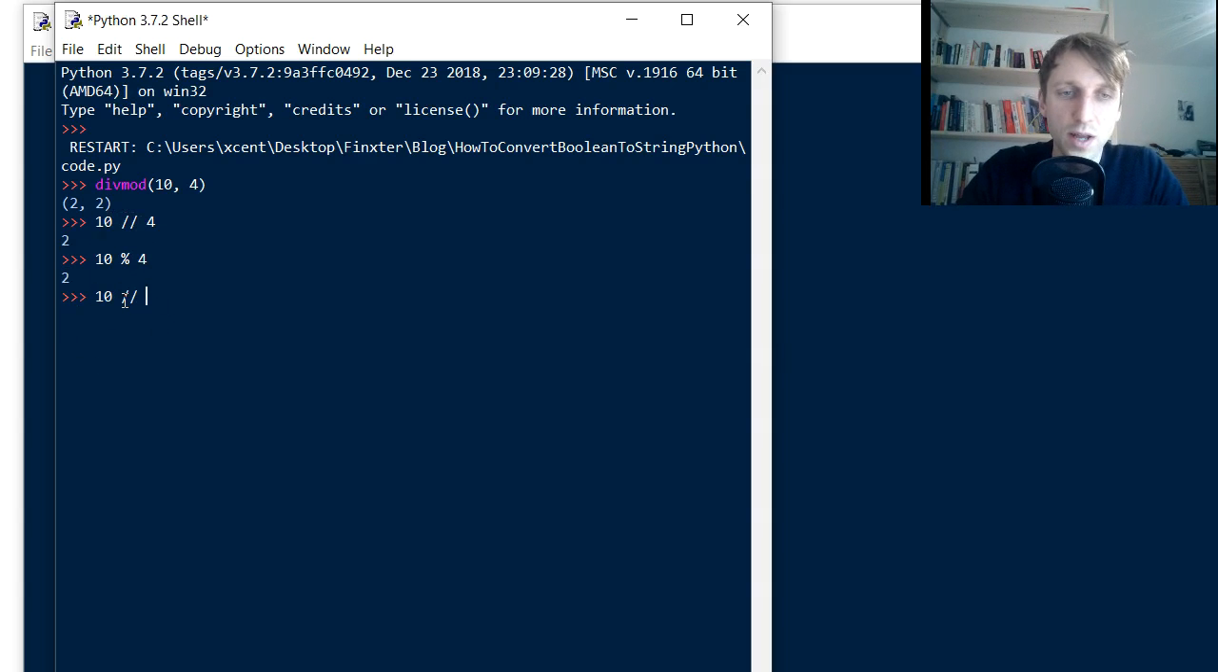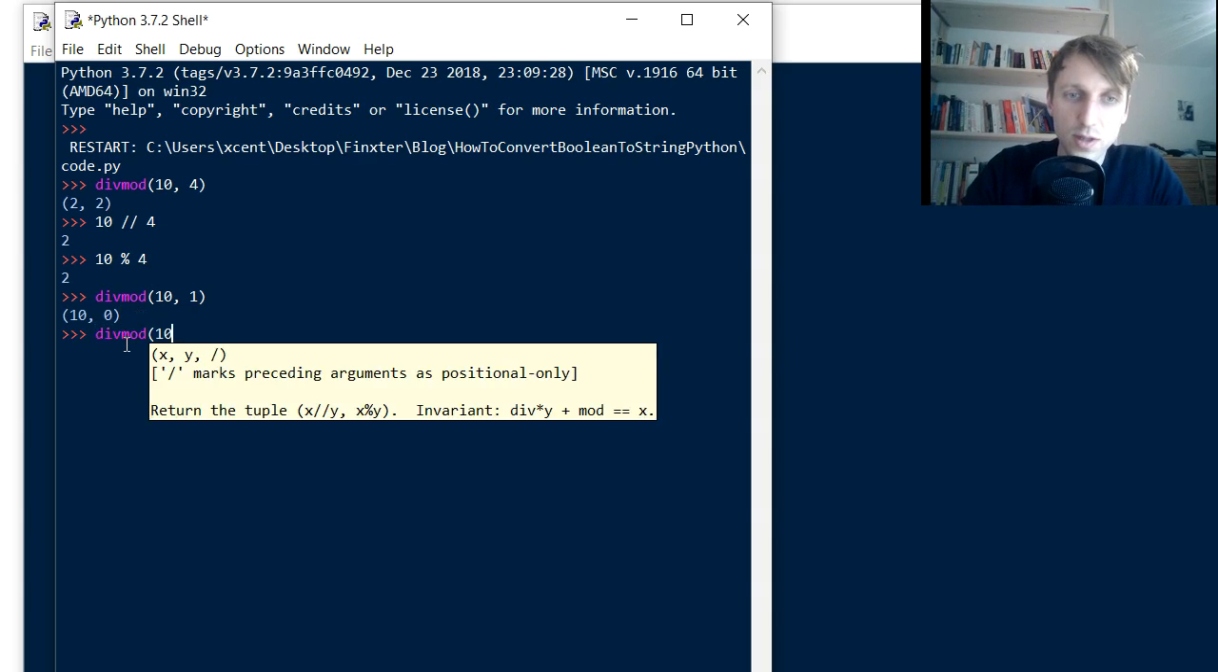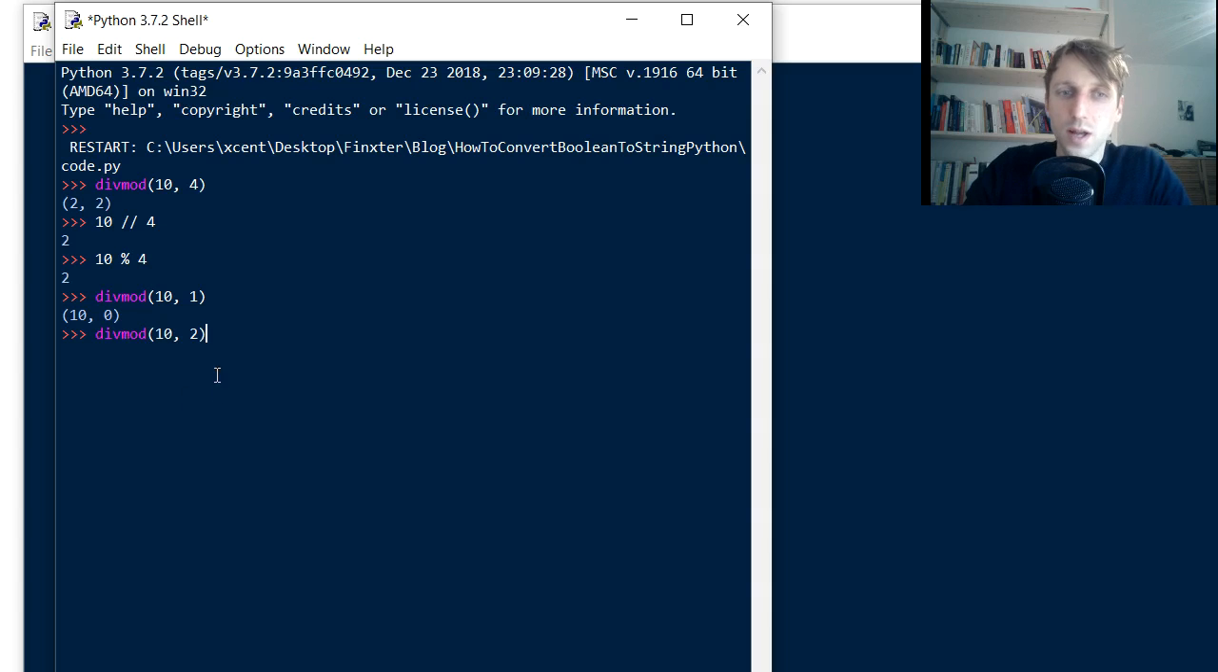If you have 10 divided by 1, for example, let's have divmod 10 and 1. Now we can calculate 10 divided by 1 is 10 without remainder. So the result of the integer division is 10, so the first tuple value will be 10. The second one will be 0 because there won't be any remainder. Okay, so we have 10 and 0. If you calculate divmod 10 and 2, for example, what would be the result? Yeah, correctly, it's 5 and 0.